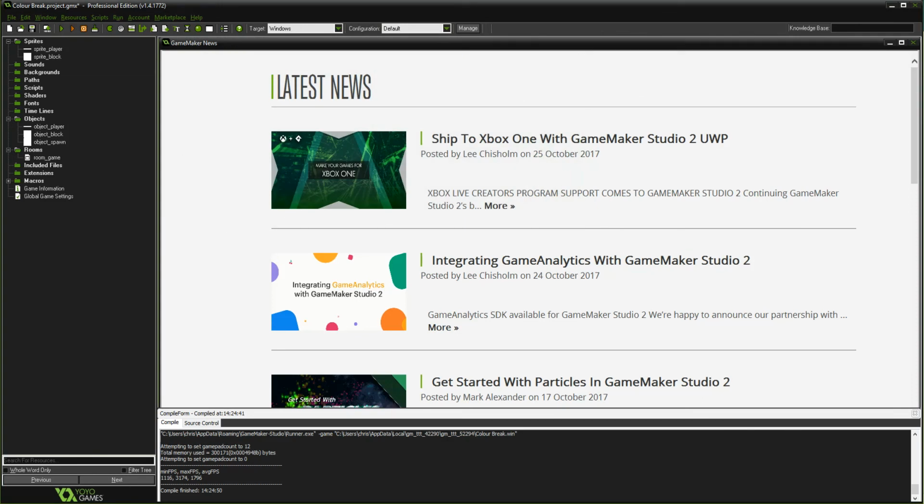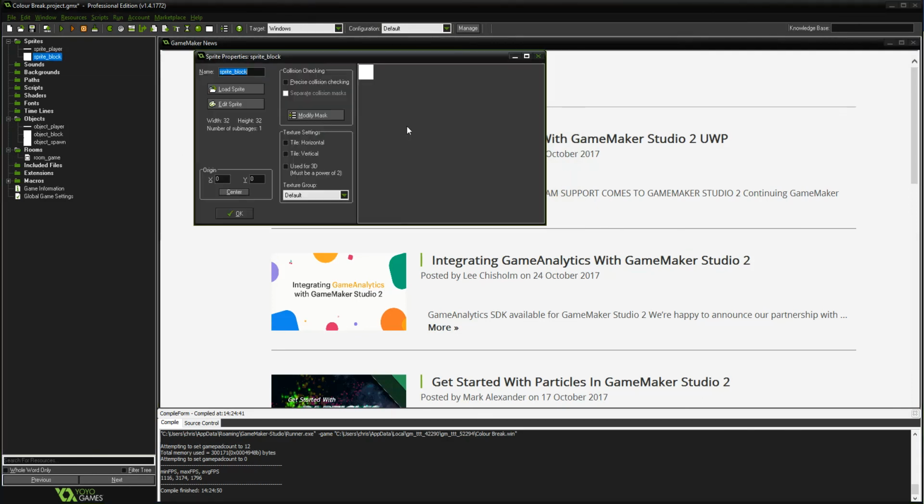Now, open up your sprite block. We're now going to have a look at using the origin values on our properties window. The origin of our sprite is the relation to its position in a room.